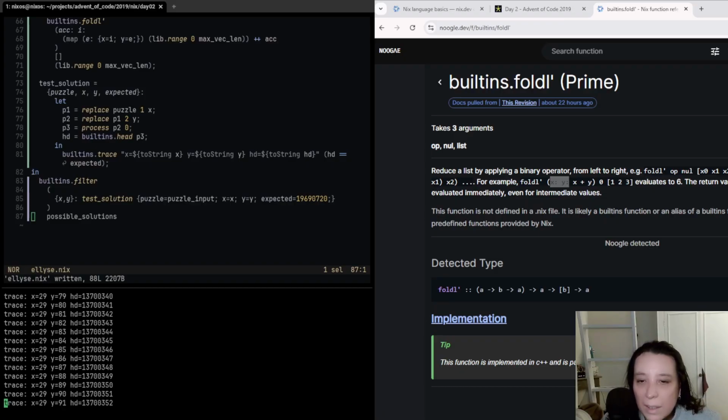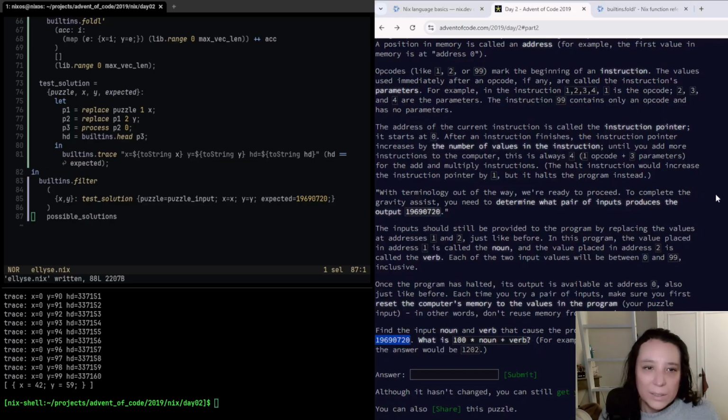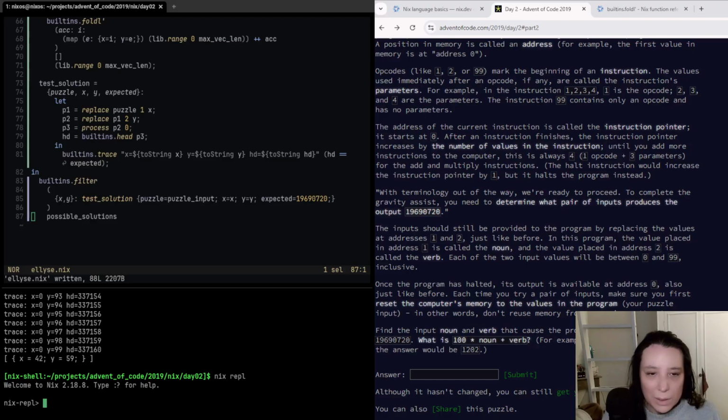So you can see all the various permutations, and it found a solution. There is one solution where x is 42 and y is 59. So if we go back to here, we have to answer what is noun plus verb. Noun is basically our x and verb is our y. So let us find out what that answer is. And of course we use Nix REPL.